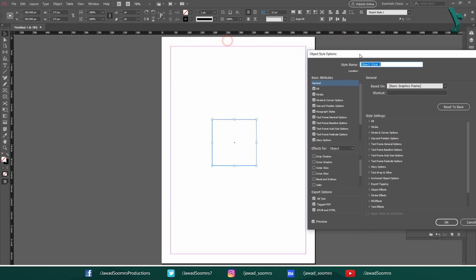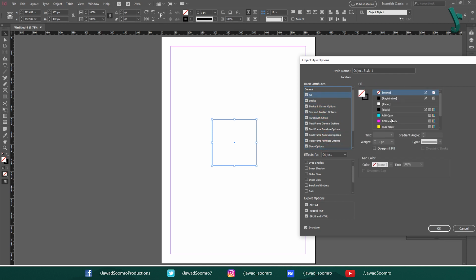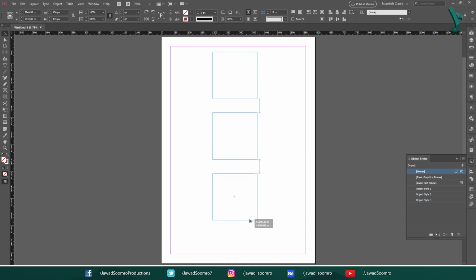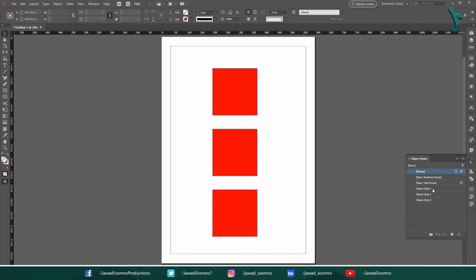In the New Object Style dialog box, you can specify the formatting attributes that you want to include in the style. Once you have created an object style, you can apply it to other objects by selecting the objects and then clicking the style in the Object Styles panel. You can also apply object styles to objects by dragging the style from the Object Style panel onto the object.